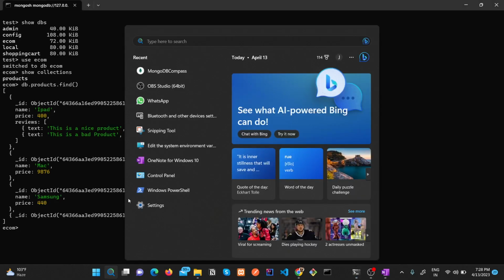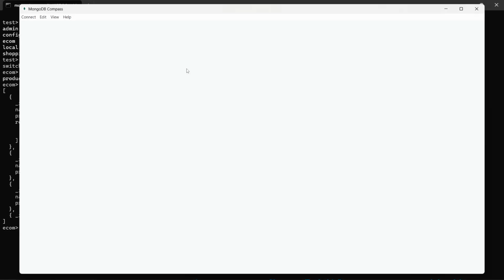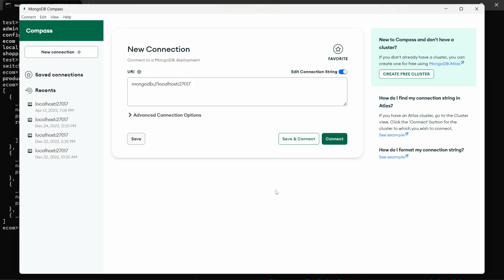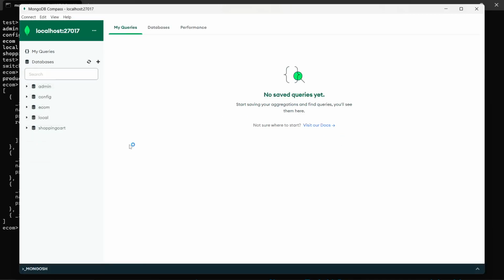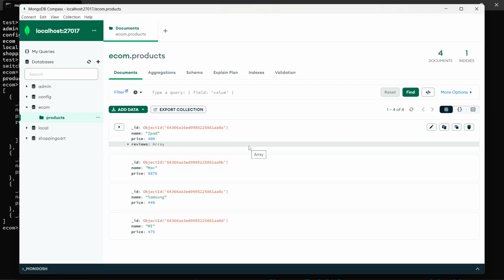Let's open our MongoDB Compass. We already downloaded this, so let's open it. You need to click on the connect button. Now you can see we have a database of ecom here. Just tap on this and you can see we have 4 documents. Let's click on this, and now you can see our objects, right?